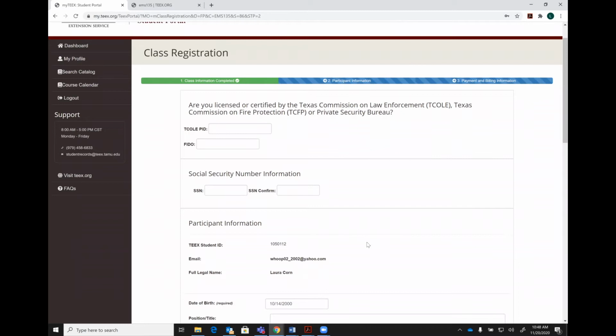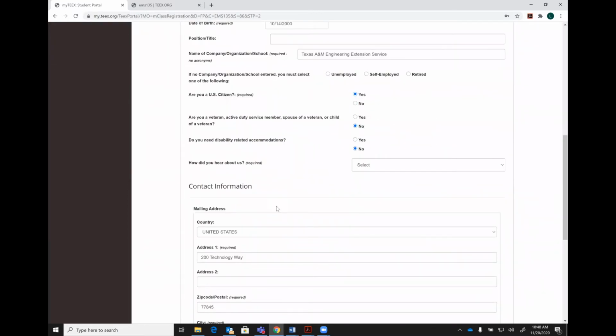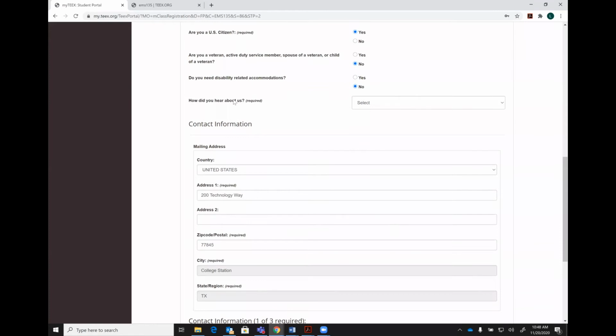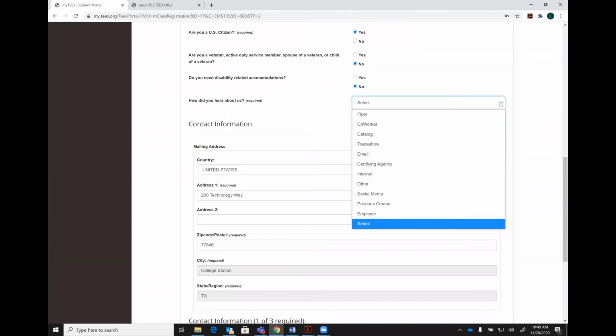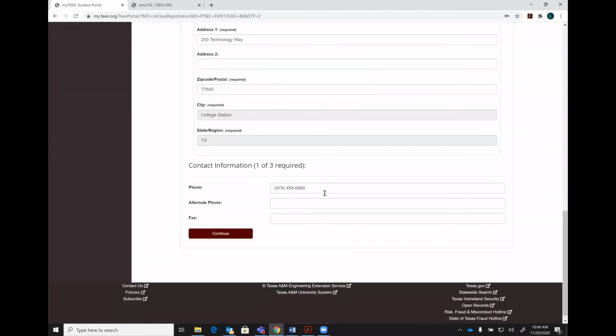The next page is going to ask you to verify your participant information. So in this case, if you have a TCOLE number or if you have a TCFP number, which are both part of the Texas Commission on Law Enforcement or the Texas Commission on Fire Protection, you would enter those numbers in here. You would confirm your information. It has some demographic information here, your address, and then below that is your phone number. There is one field that you will have to click on if you have an existing account. This is required, and it's how did you hear about the course? So in this case, I'm going to select email. Okay, I got it in an email flyer, and then I'm going to hit continue when I'm done with this.